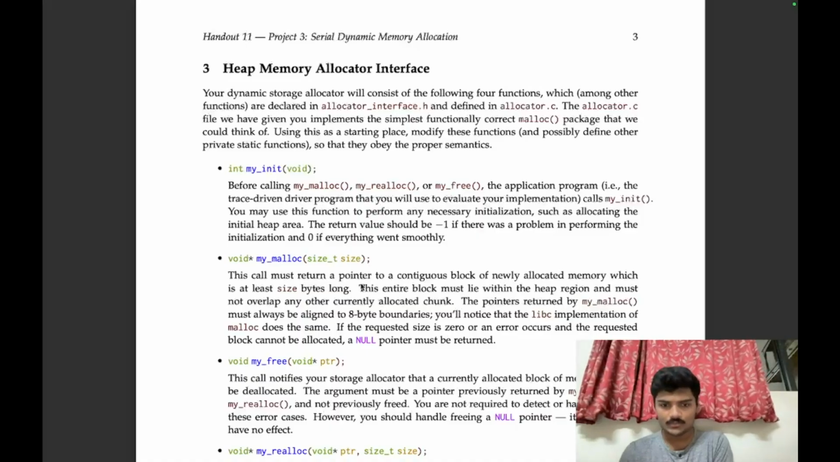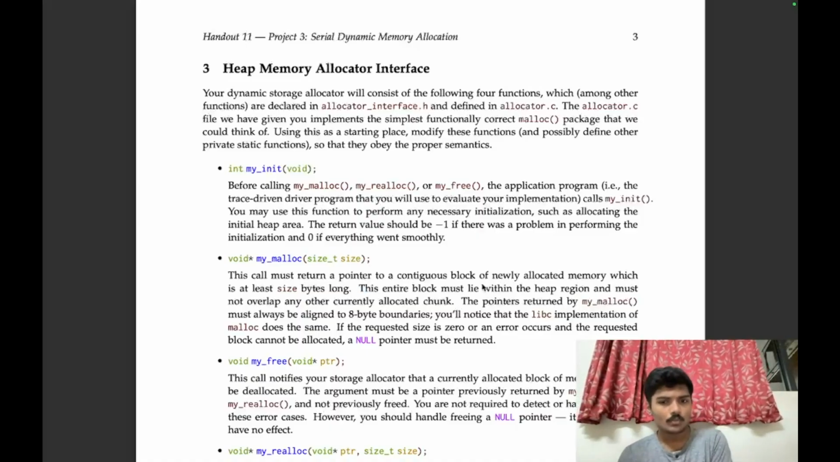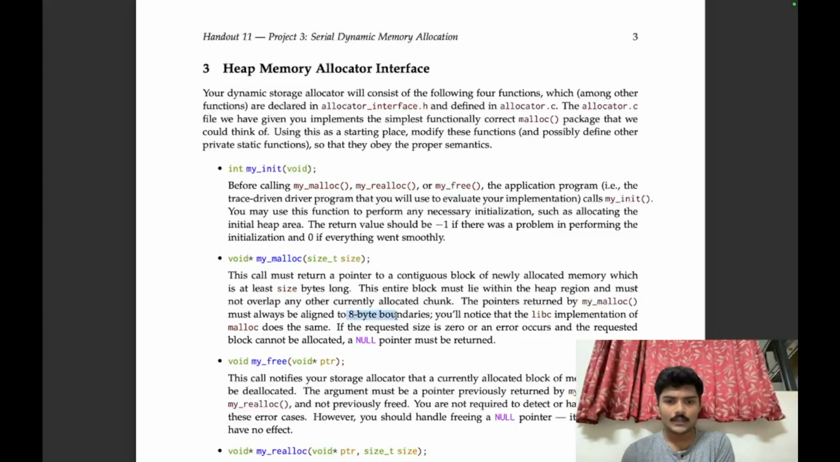Okay, first of all, let's read this again. This entire block must lie within the heap region and must not overlap any other currently allocated chunk. Fair. The pointers returned by my malloc must always be aligned to 8-byte boundaries. You will notice that the libc implementation of malloc does the same. If the requested size is 0 or any error occurs and the requested block cannot be allocated, a null pointer must be returned. Sure.